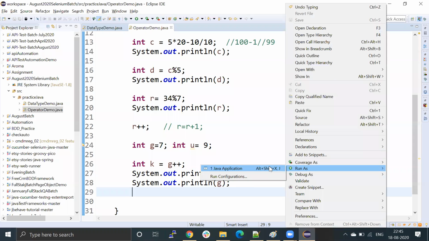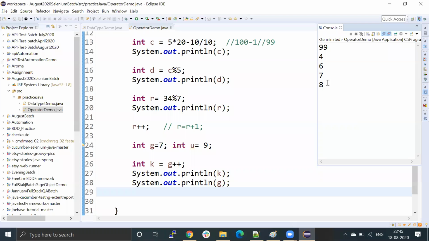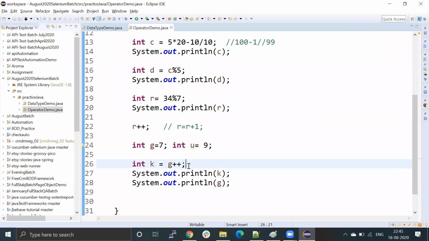I'm running this. Let's see. At the end, see here, these two values are printed. K is 7, G is 8. Why is it like that? That is how post increment works. Post increment means increment will happen. That is for sure. Increment is going to happen.